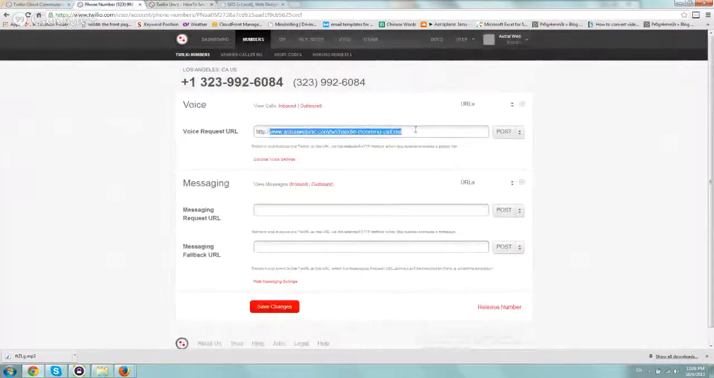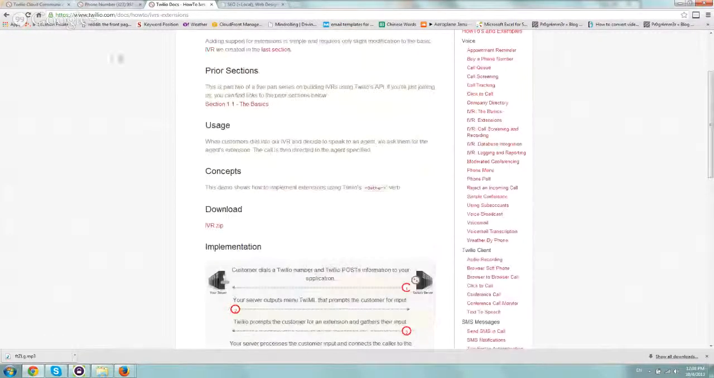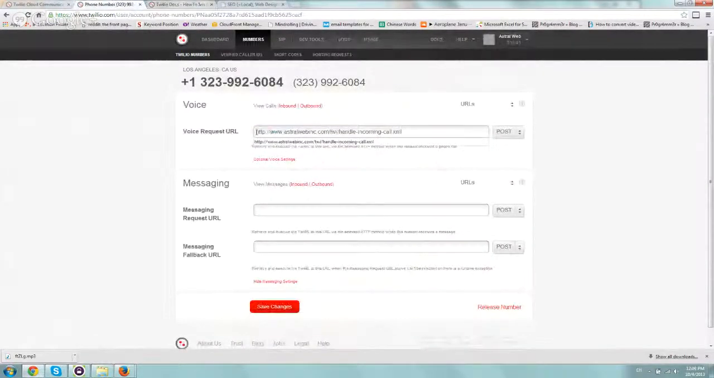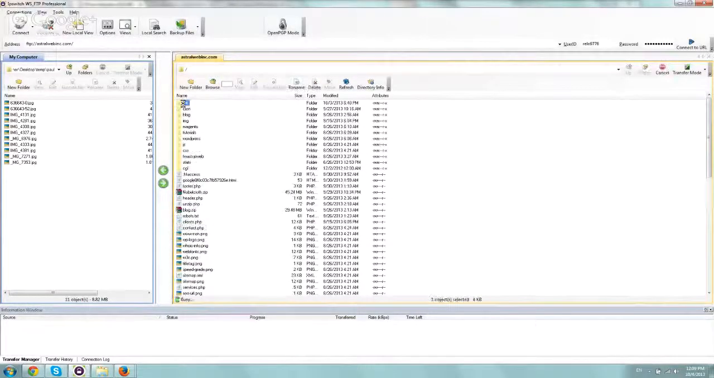It explains what happens. When a customer dials your phone number, it goes to the Twilio server. The Twilio server sends them to the URL we just mentioned, and then it handles everything on your server. That's the basic idea. You can read more on this page, which we'll share. I'm going to dive into this pretty quickly. What we said is anytime someone calls this phone number, run this thing. So we're going to go to our FTP and edit this file. Let's go to the folder right here.